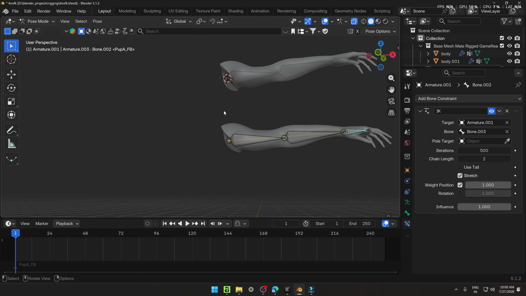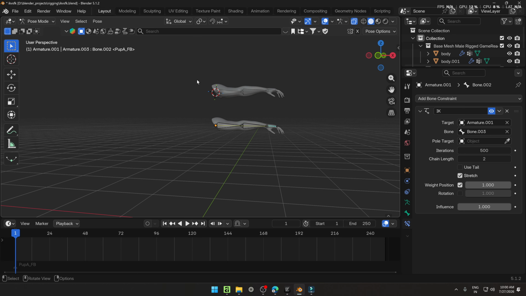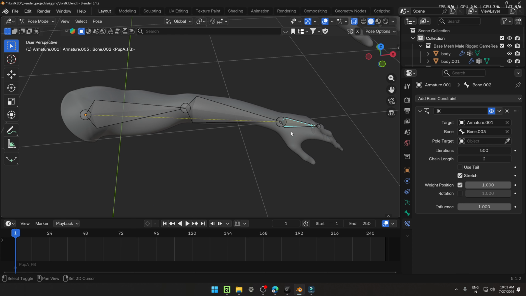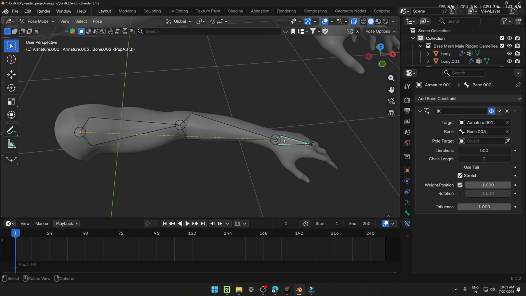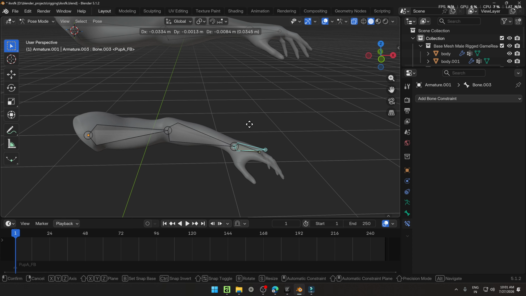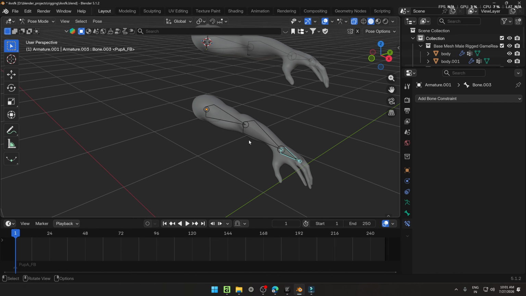If you increase this, for example, if you have a full body, it will try to control the full body, which is not ideal. So when making IK for the arm, we usually go for 2. Now you have made your first IK. Congratulations, you have understood IK.